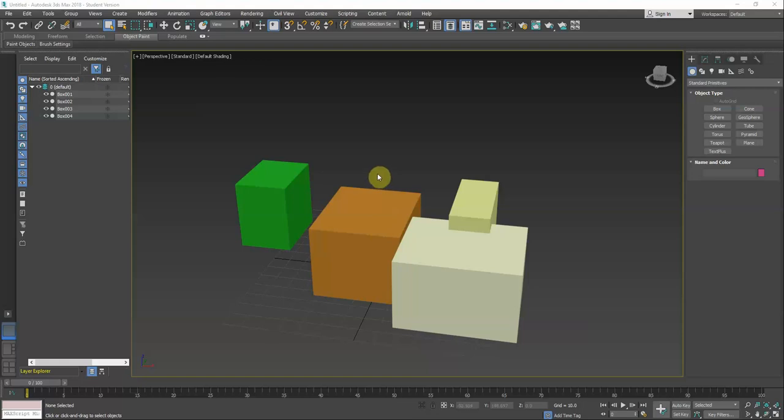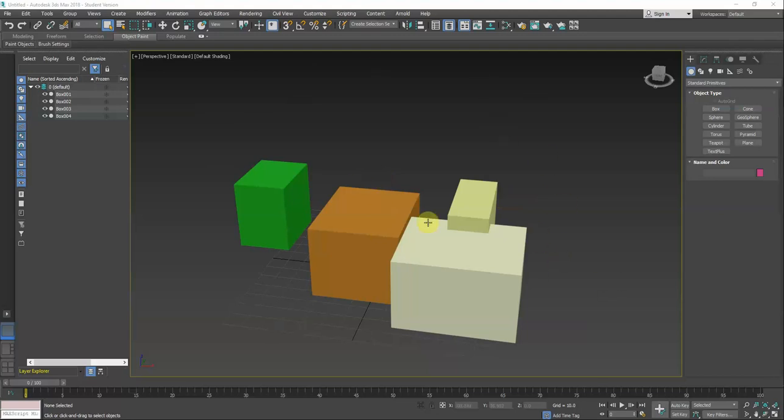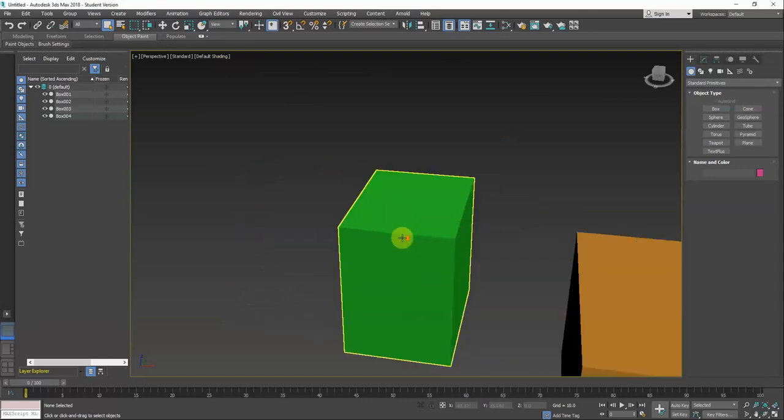Welcome back. This will be the third episode in the 3D Studio Max tutorial series. In this episode, we're going to continue talking about some of the tools that we use to manipulate objects within 3D Studio Max.